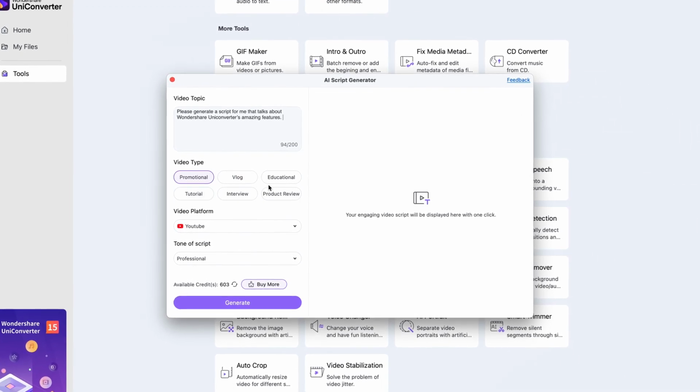Tools that can generate an incredible script for your videos in a matter of seconds. There's a fourth one that I'm going to show you, but it's kind of a fun bonus one. There's a ton of other tools in the software that we're going to be talking about today, and I'm going to leave those for you to discover. But today's video is all about Wondershare Uniconverter.